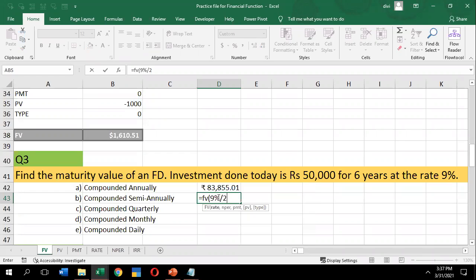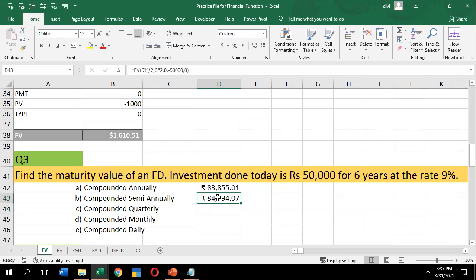What I have used: divided by 2, comma, nper is 6, same, multiplied by 2, comma, 0 as PMT, comma. Then PV, the present value, is 50,000. Let me enter the 50,000, comma. Exactly, I want the ending period. Close the parenthesis. So for the semi-annual, what do I have to pay? 84,794 rupees is the amount I have to pay if it is paid every 6 months.